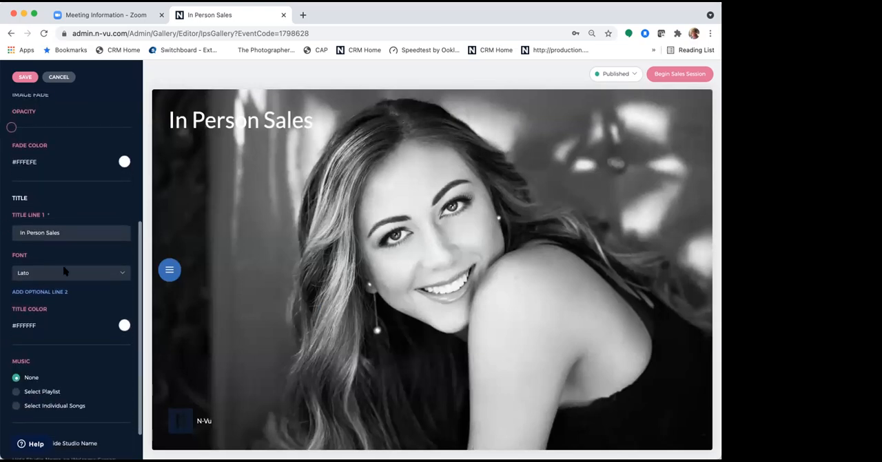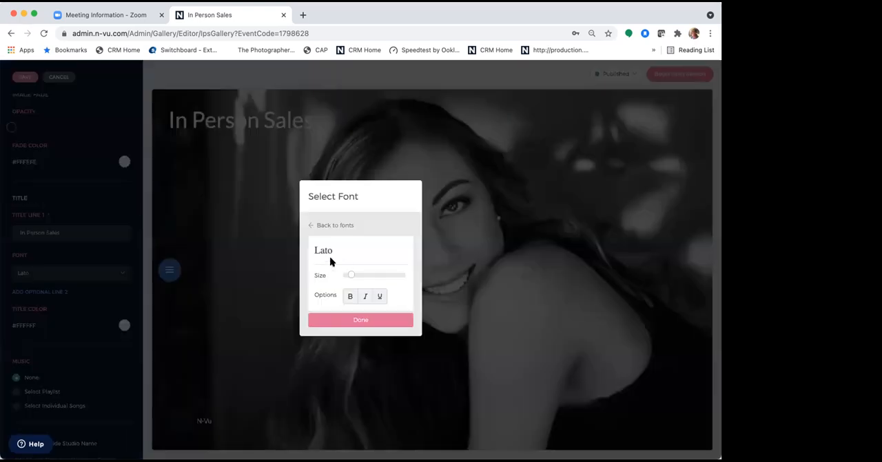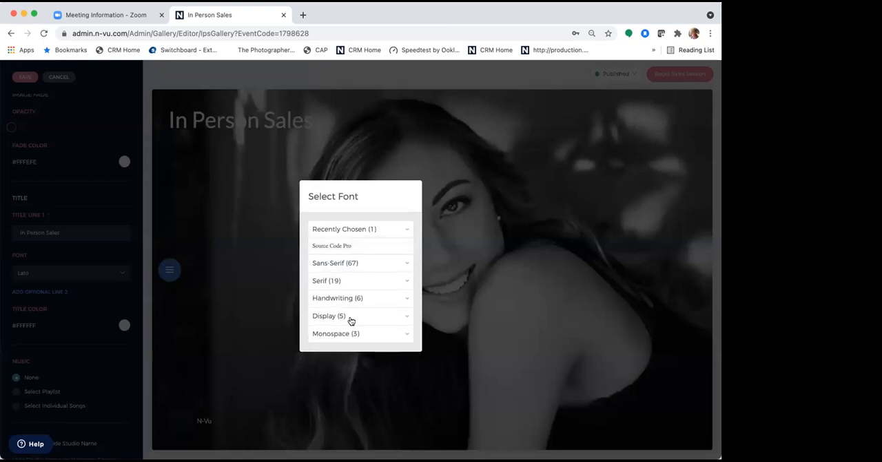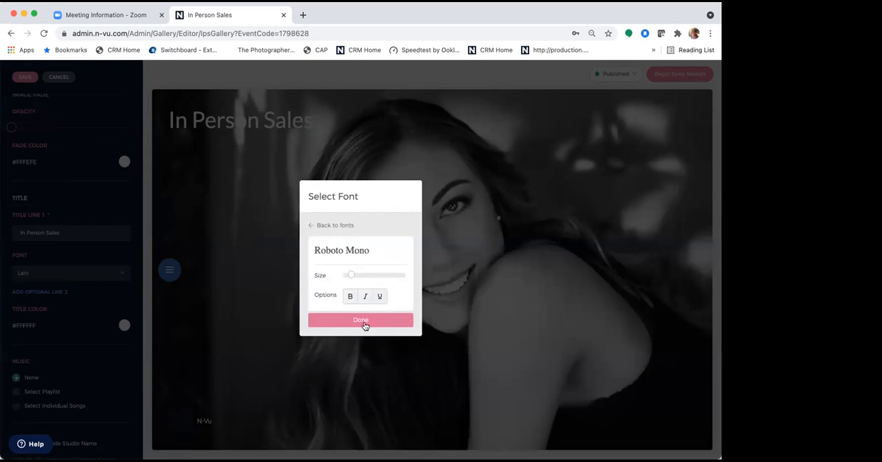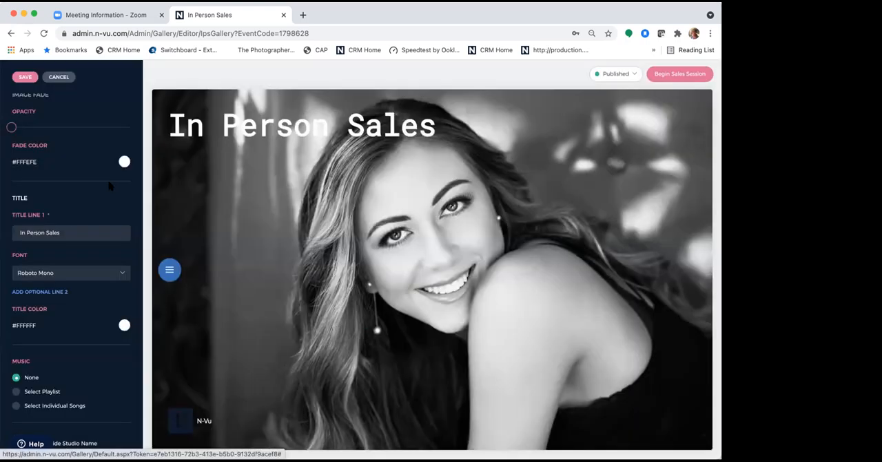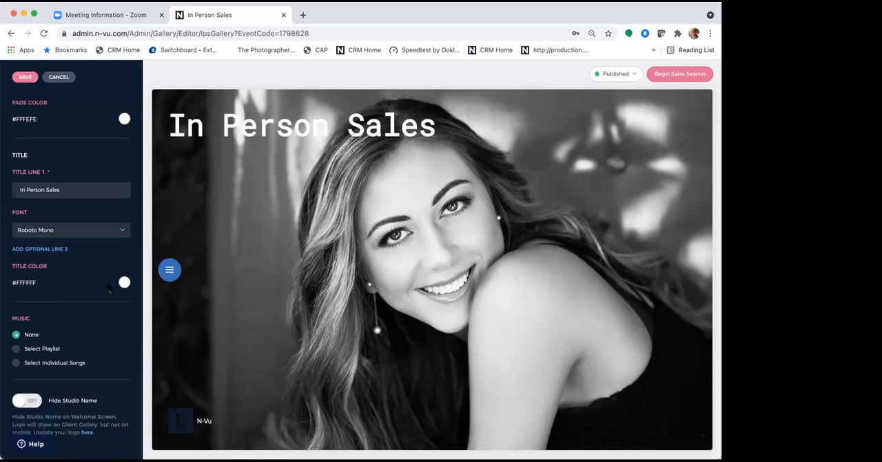And then also you can change the title. So you can add the client's name if you want, whatever you would want to put as the title. And then you can also change the font. We have lots of different fonts here to choose from. So you can change that at any time. All right, let me go ahead and select one. You can change the size, put it in bold if you want. All right, so also the title color, so if you wanted to adjust that.